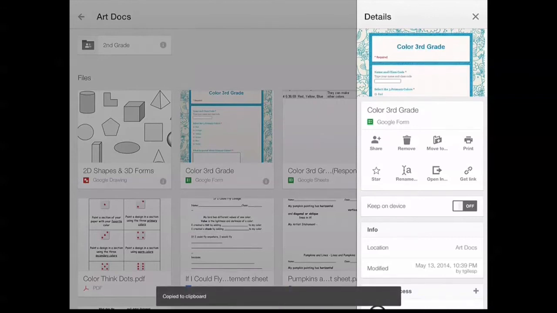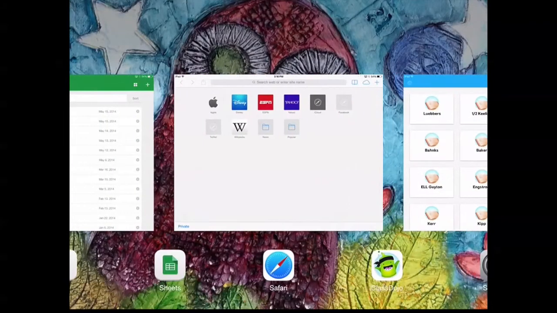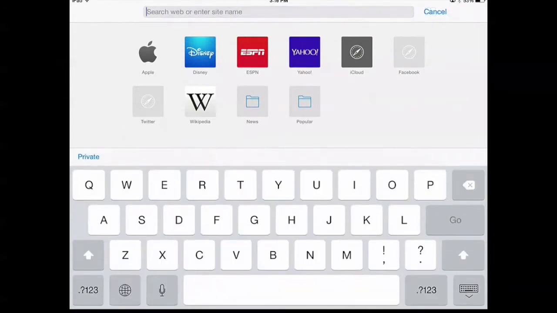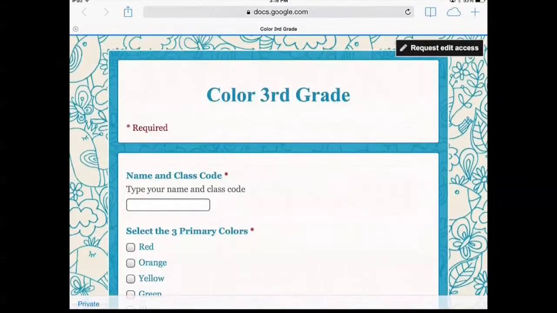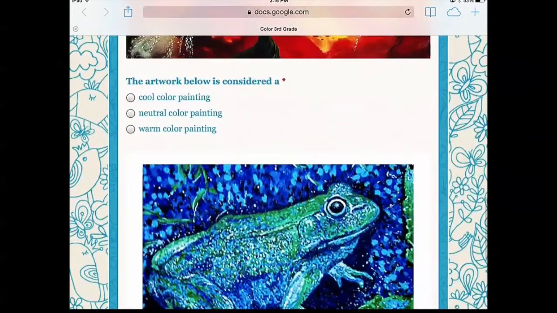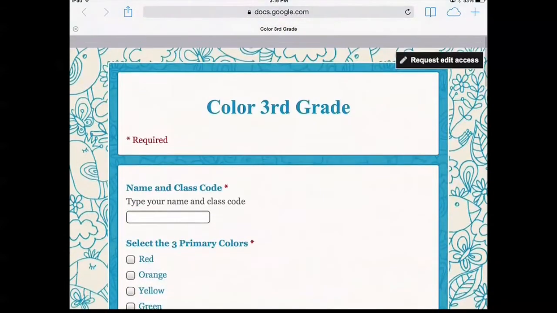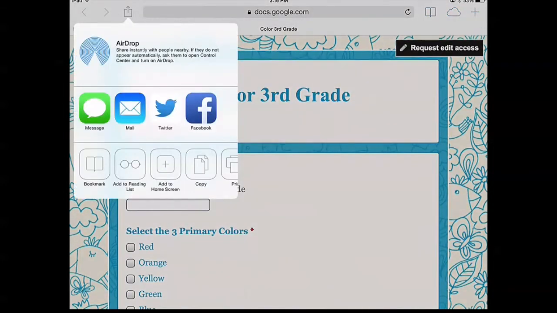And then what I want to do is go into Safari, and I want to paste that link and go to it. So now you can see my Google form here, and it's just a super simple quick one just to show you what to do. If you click on the little share icon that's up at the left, one of the options you have is to add to home screen.